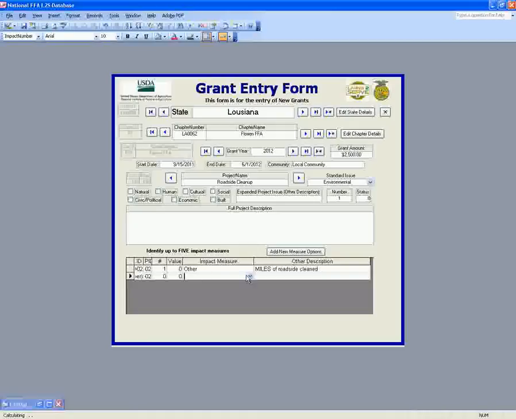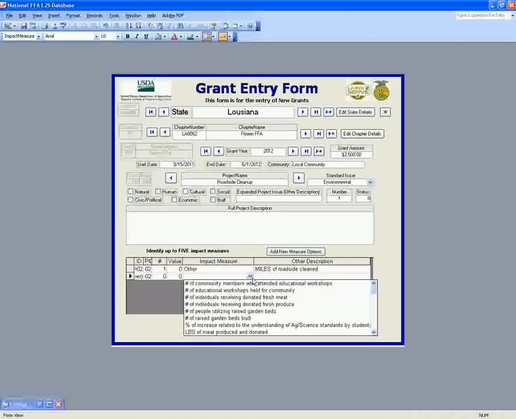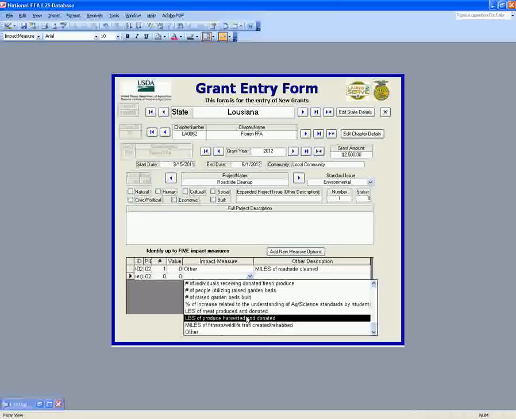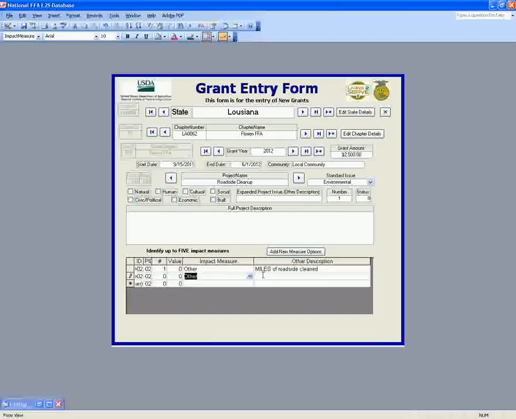Okay? Like I mentioned, you can enter up to 5 different impact measures for each project. Okay, so we're going to say pounds of trash collected. Okay, so now that we have 2, we're going to call this one number 2 so that they get numbered sequentially and show up properly. The value, you're going to leave the value blank now. Again, that will be collected through the Excel collection process.